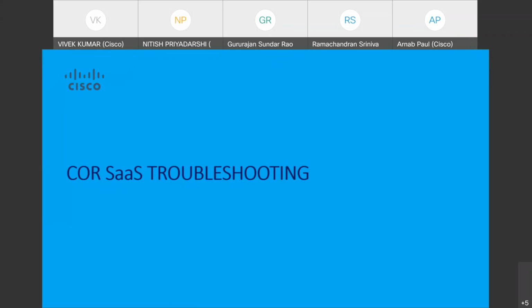Almost everything has been covered from the theory perspective. Vivek has covered almost all of it, and Rama has covered the previous section. Now I will take you through some troubleshooting commands on the VH: what to look at, how we can configure, how the configuration looks on the VH, and what the show commands and debug commands are that we can run.